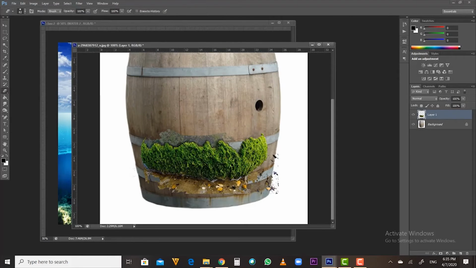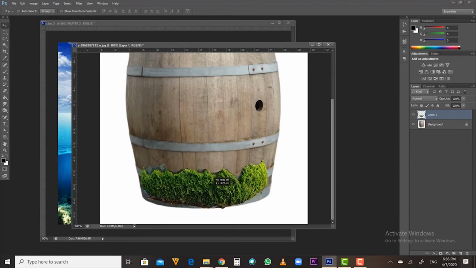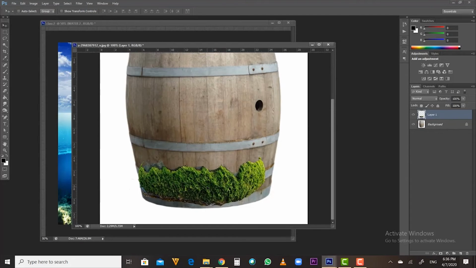so now we can go back and use the eraser tool to sharpen our picture like this. Just delete whatever parts are irrelevant. All right, fit this algae to my barrel here.